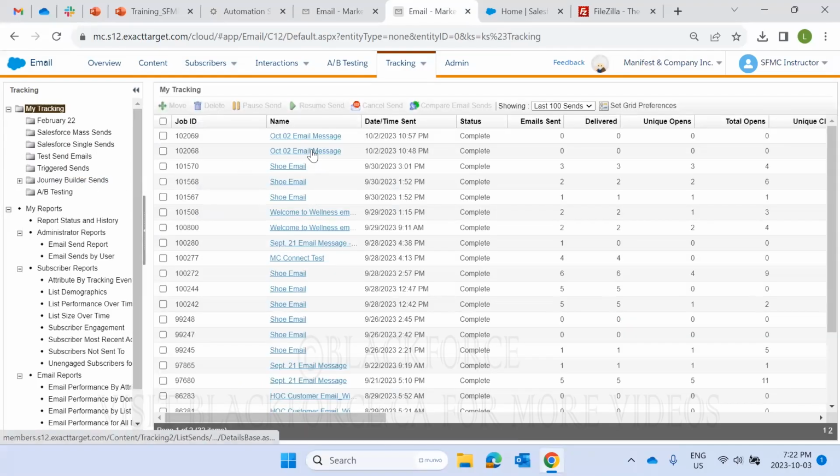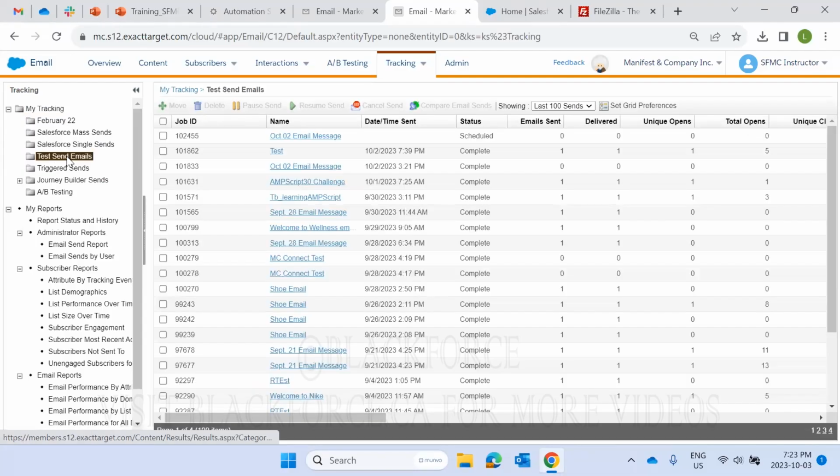So it's not here yet. No, it's not there. So it won't be in this folder. It'll be in the test send emails folder. This one. Okay. All right. So you see, email sent. This is yours. It's still 0. So that's the one you did yesterday. And this is the one I just did. It's still scheduled. Let's give it a minute.